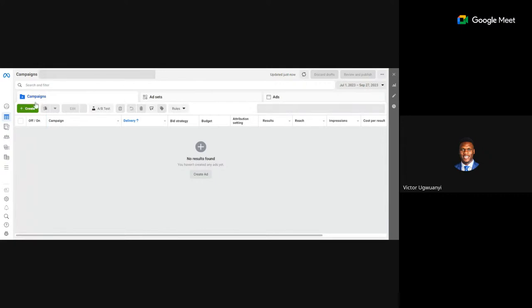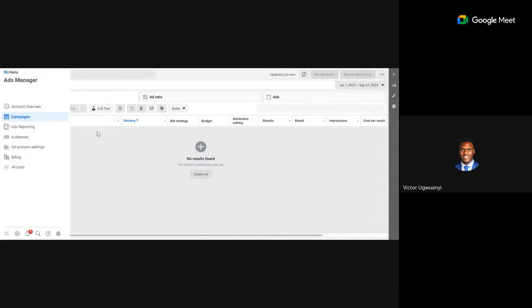Right, there are two buttons here. You see this button that says create and this one that says create ad. I don't know why. I just want to give you guys a quick rundown on ad setup.